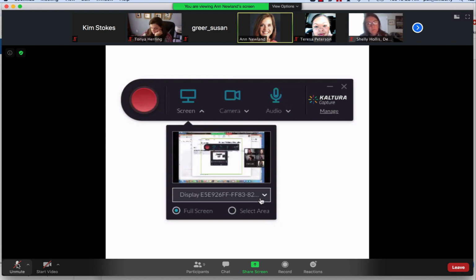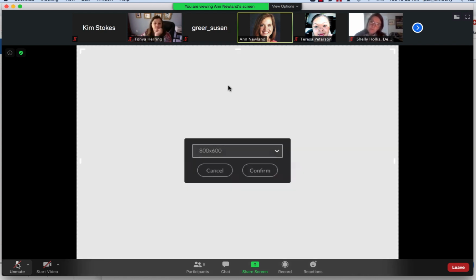Okay, and select an area is a really great feature to use when you have a PowerPoint presentation, because instead of recording your full screen, and especially if your desktop is kind of cluttered, you can just select an area.